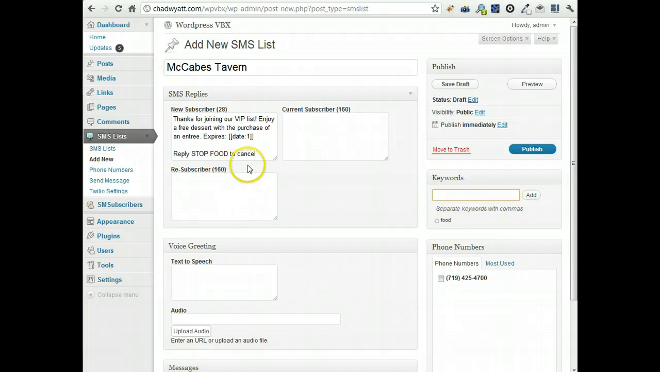So that tells them if they reply food, that'll take them off this list only. And that's to your advantage because maybe you have multiple lists on this one WordPress installation. Then you can make sure they only are removed from the list that they don't want to be on.